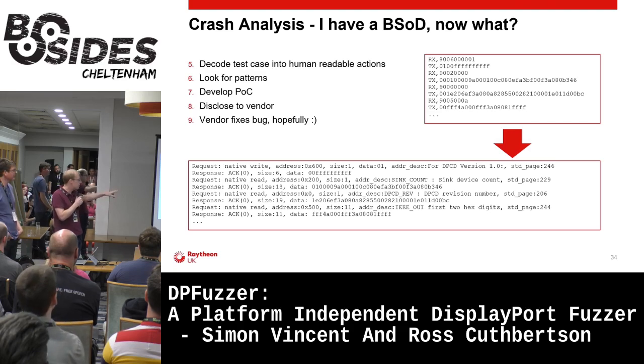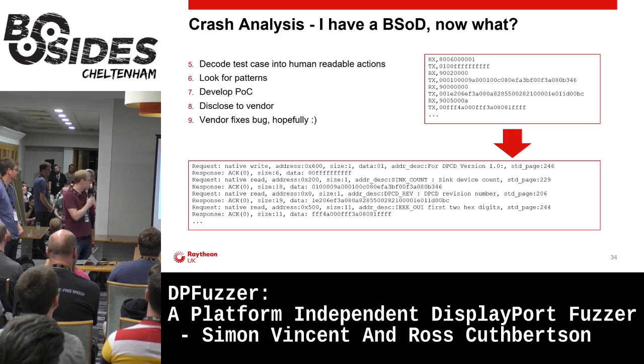So we can see that maps to a request message that's doing a DisplayPort native write to an address hex 600, and it's writing 1 byte, which is 01. We're then responding with an ACK, but we're just adding some Fs for fun, so we're sending 6 bytes back as well. And this goes on and on.